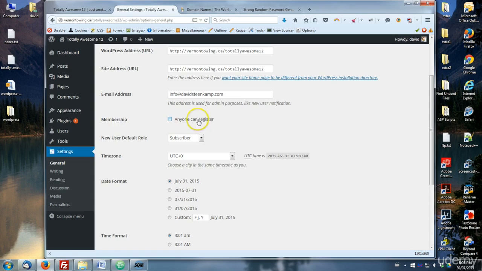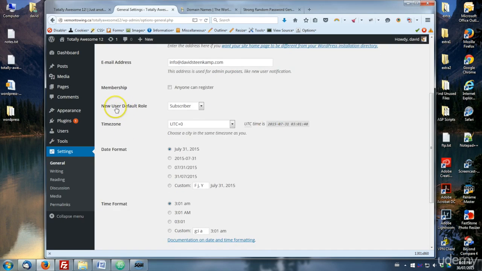Membership. If you want anybody to register on your website so that they can comment or do any kind of other membership registration, that's where you can choose the option that anyone can register. Okay, new user default role. This is when you create a new user, or they create themselves, depending on what you're using. This is the role that they get.